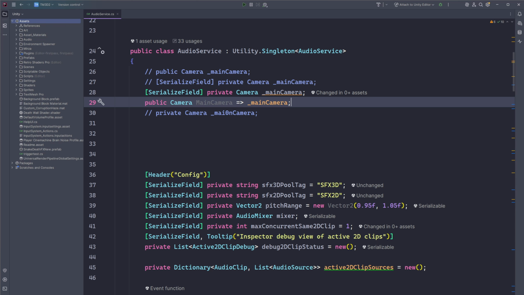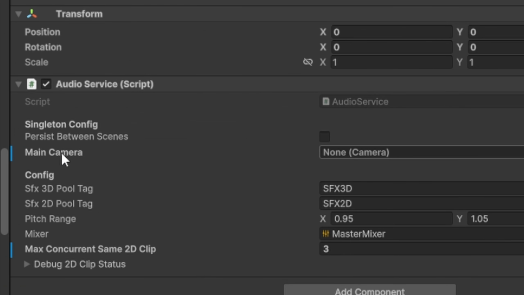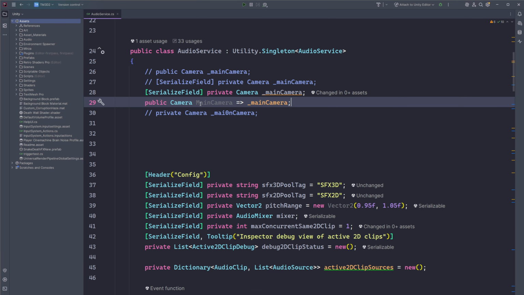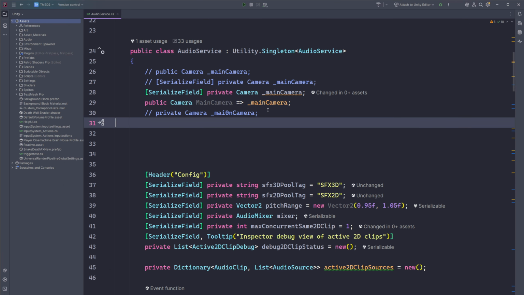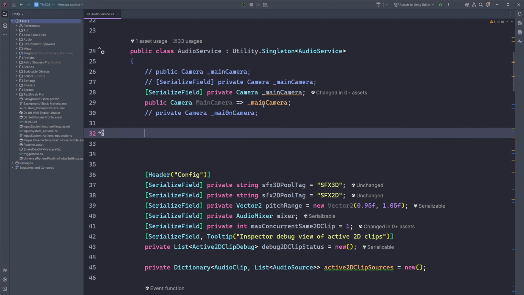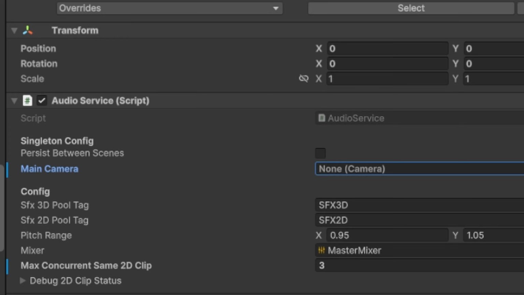So let's actually go over to the inspector. You can now see we've got main camera. This is our serialized field. We don't have this public camera main camera because it is returning the serialized field. Instead, what we can do is bind one of the camera components here, and then whenever a system reaches for the audio service, it will get this serialized field.